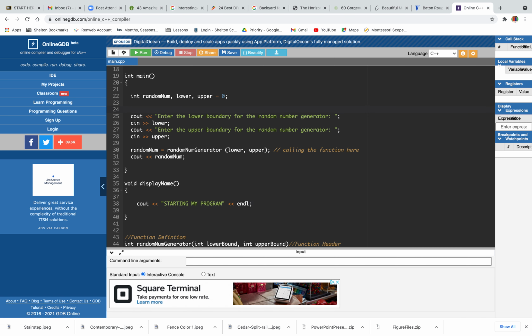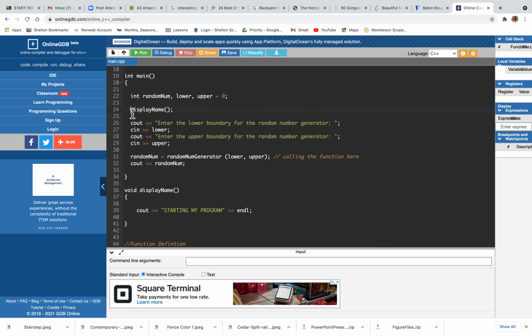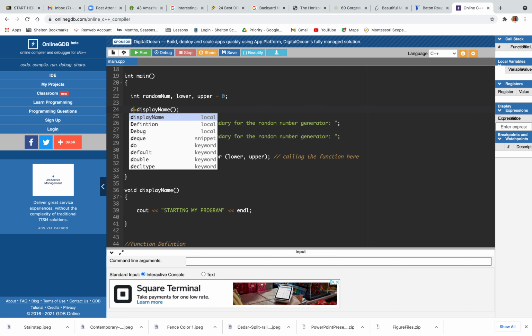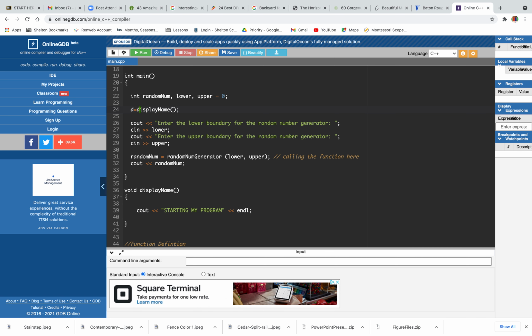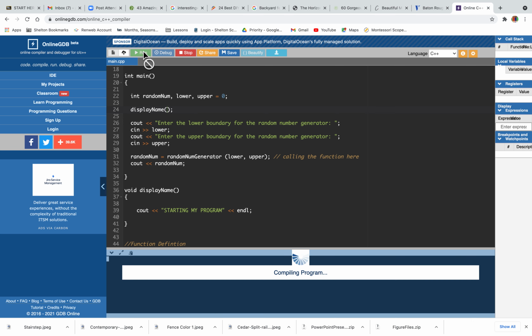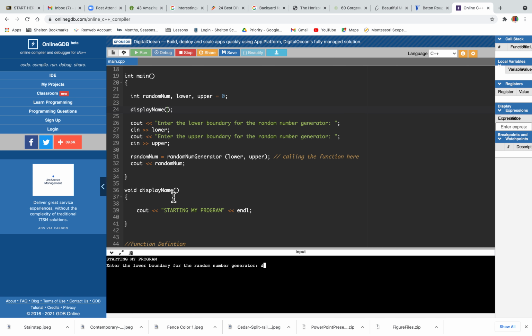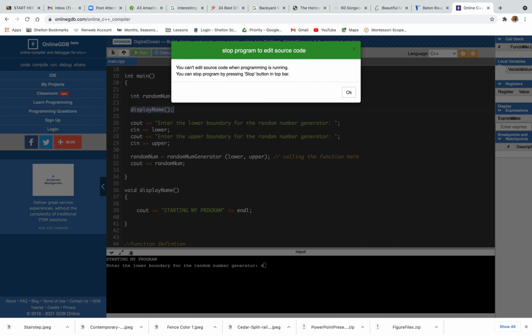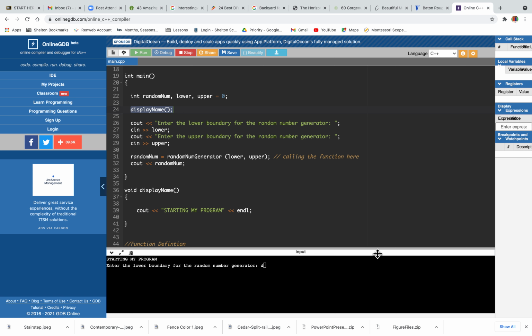So maybe I do it right here. Display name. And when I call this function, it's not returning anything, so I don't have to put an equal sign and a variable like d equals display name, because it doesn't return anything. And it doesn't take any value, so I don't put anything inside the parentheses. So when I run the program, it calls this function. So when it calls it, it displays starting my program. Then it couts enter the lower boundary. Oh gosh, let's run it again because I typed a D by mistake there.